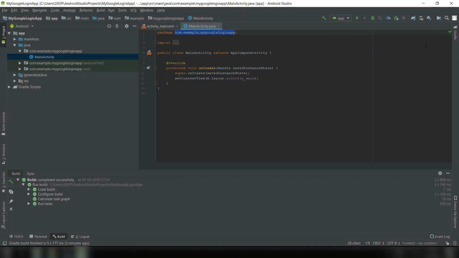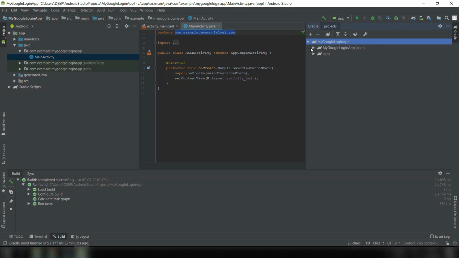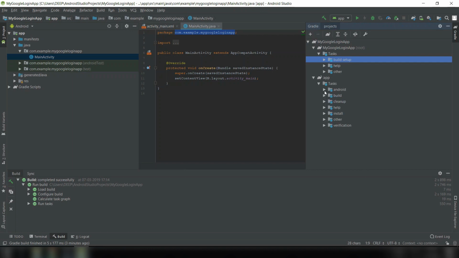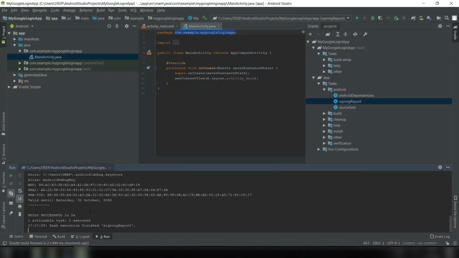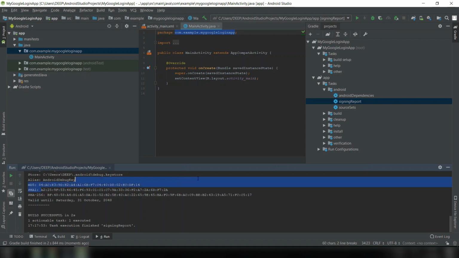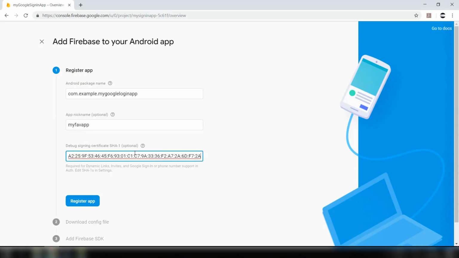Now you can find it in Gradle, My Google Login App. Underneath the app, underneath the task, then Android, then sign in report, just double click that and this will generate the SHA1 code over here. You just need to copy it and then you need to paste it over here, then register the app.